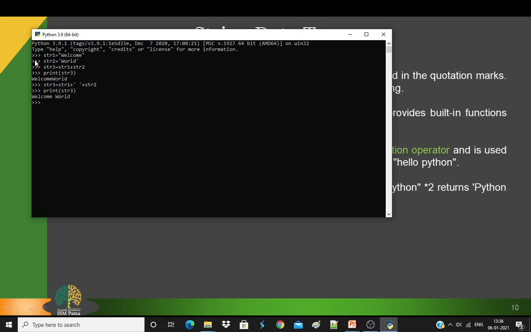See, here I have passed a single space in between str1 and str2 by concatenating all these with the plus operator. So when I print str3, I will get the output like this. So this is how we can perform concatenation on a string.